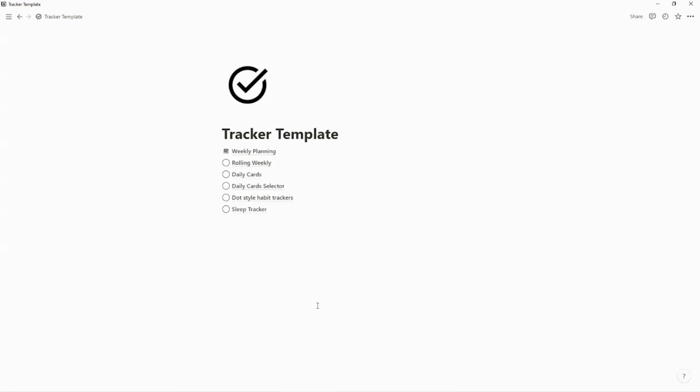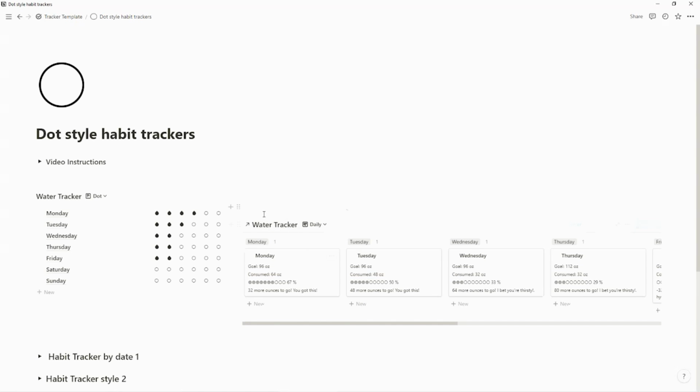So today we're going to go over some trackers. I call them dot style habit trackers that I've created, and what I've done is I created progress for them, and I've also added a few other things. So we're just going to go over what I've created and show you how it works. So I'm going to go into the dot style habit tracker here.